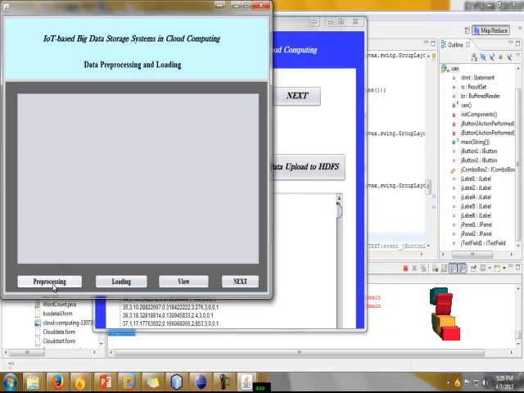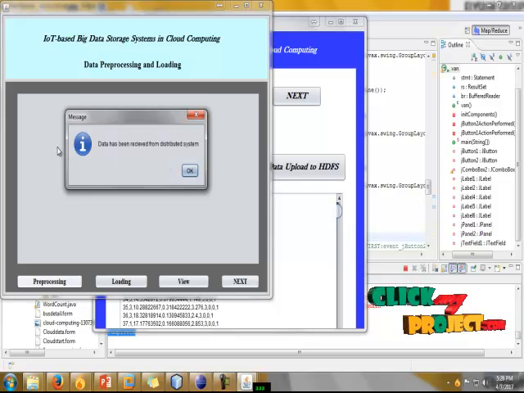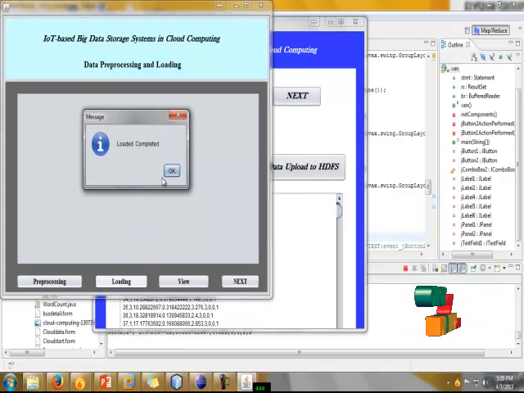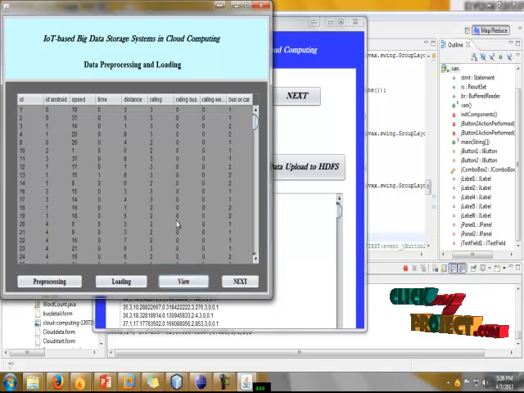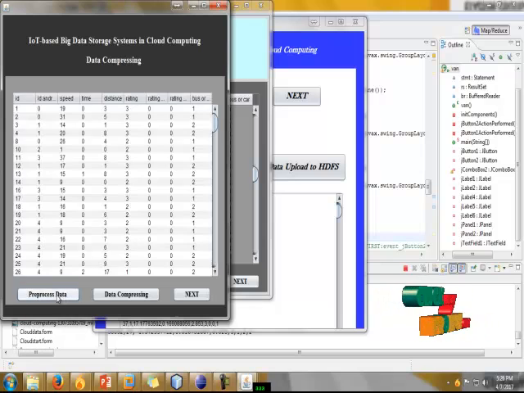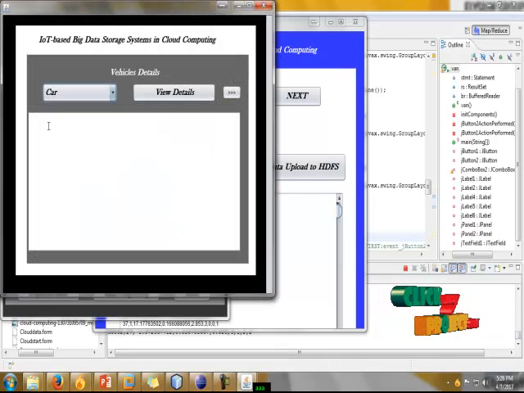I already told you pre-processing is one of the processes. Here we can eliminate our unwanted things. Data has been retrieved from the distributed system. We have retrieved our data from the HDFS. After the loading, here we can see our dataset. The next process is data compression. Here we have to compress our data. Next we are going to cluster our dataset about vehicles.